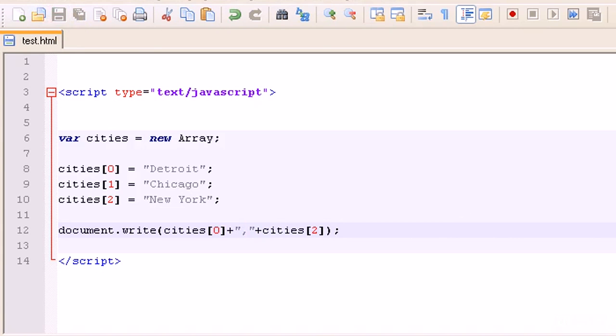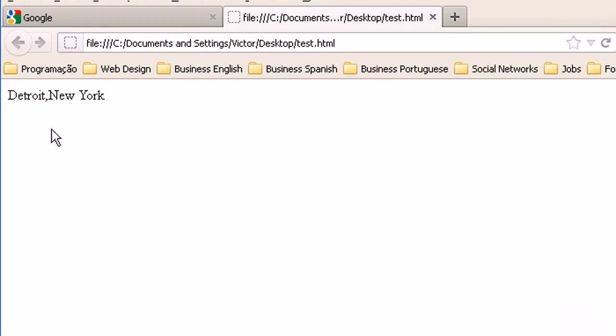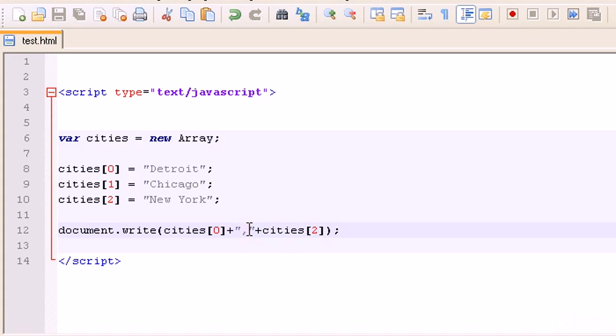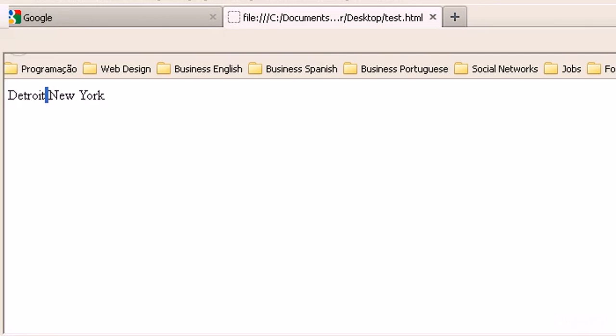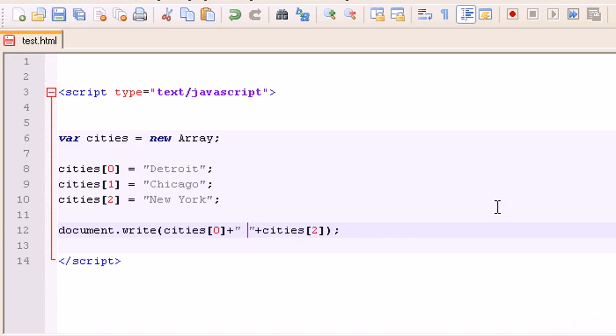Let's save this, and if you refresh, you'll see that the comma appears in there. Now let's give it, instead of a comma, a space, or 2 spaces. Let's refresh, and there it is. Okay, 2 spaces doesn't work. It will work only as 1 space. So let's give 1 space in there. So this is the way you can separate values, but we will talk about this more later on in the course.